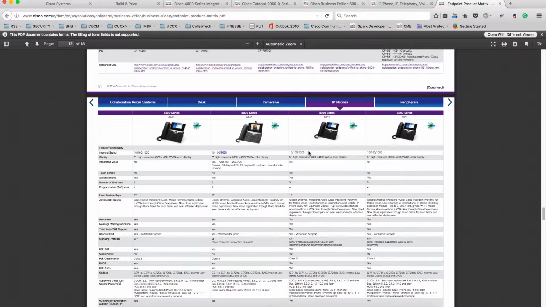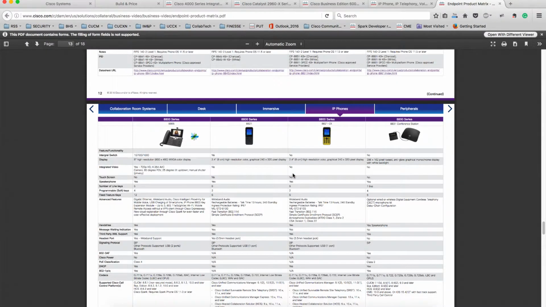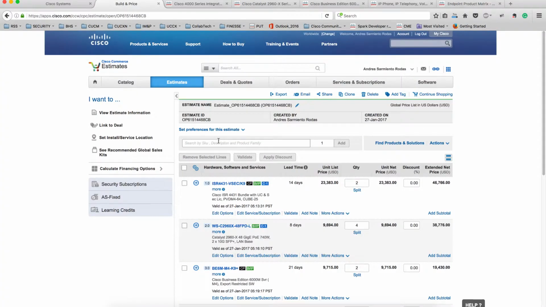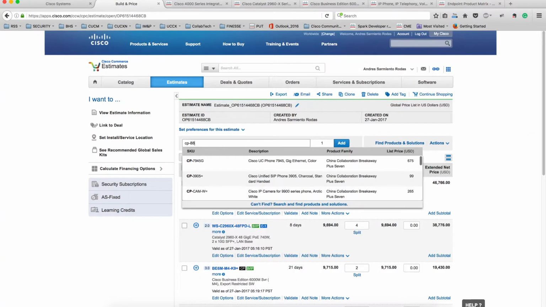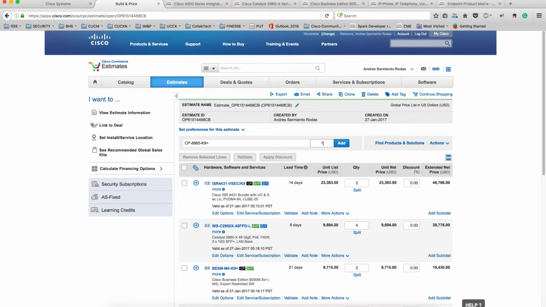Now we need 10 phones for the executives, and we want them to be video enabled. So we're gonna go with the 8865s. This is CP8865 K9 equals, and 10 of those guys.